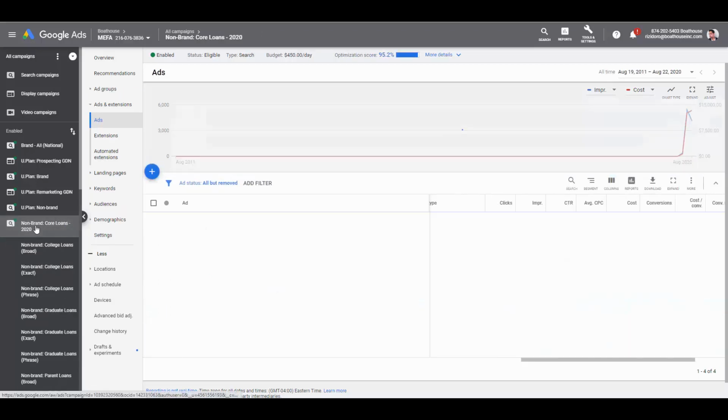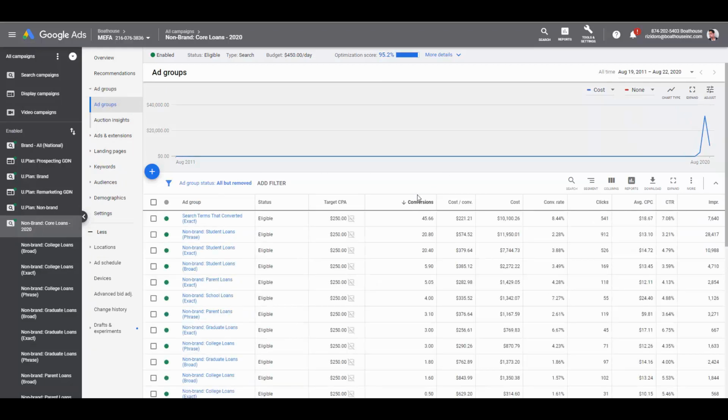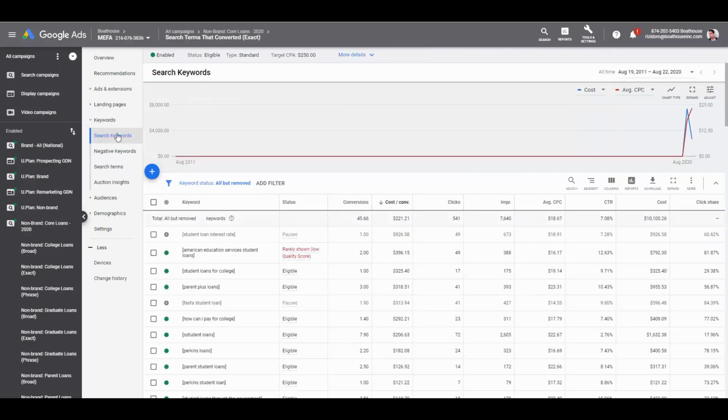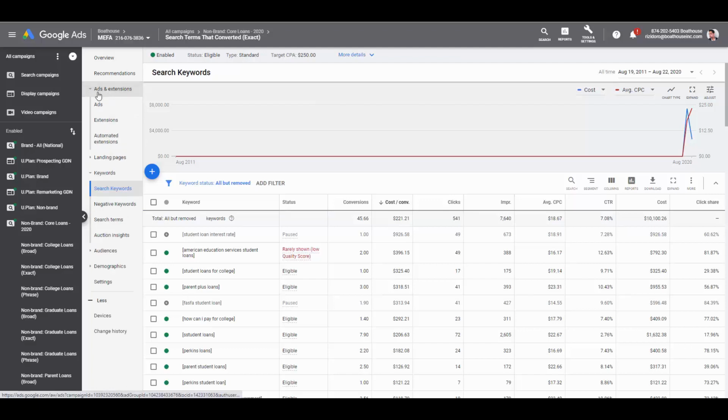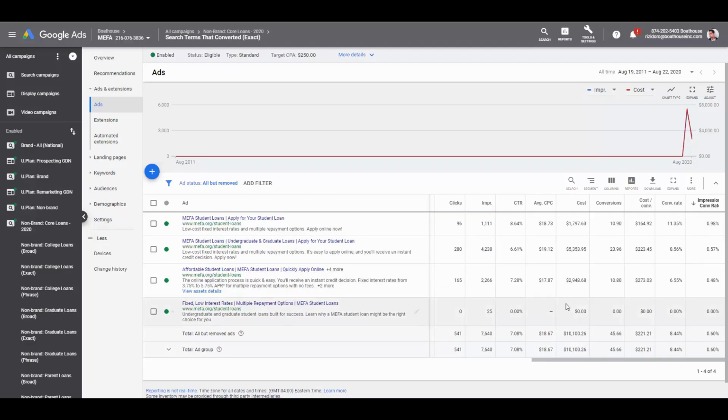So let's say I go to this campaign now, and I go to the ad groups, and I'm gonna sort this by conversion. Okay, this one has more than 15 conversions. Let's go take a look at the ads. Here are the keywords. Let's click here to find the ads. Now I see all the ads. Let's see what Google is doing.